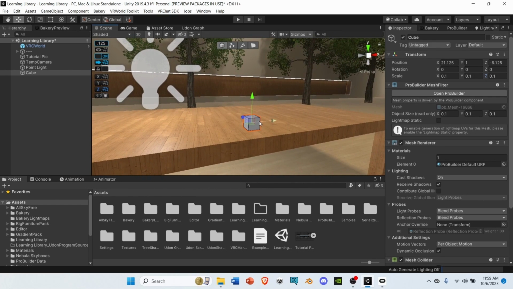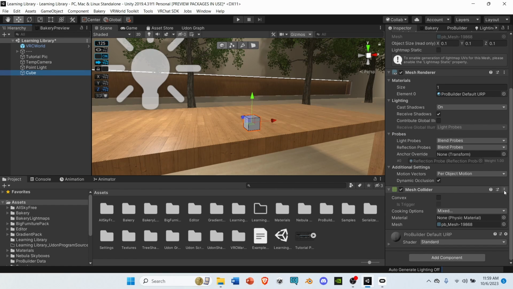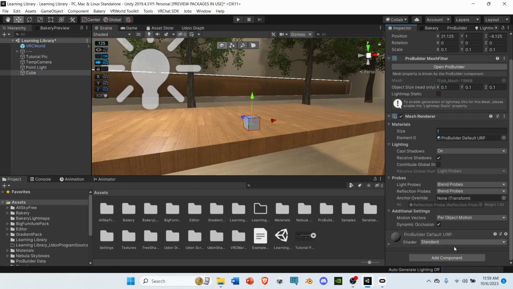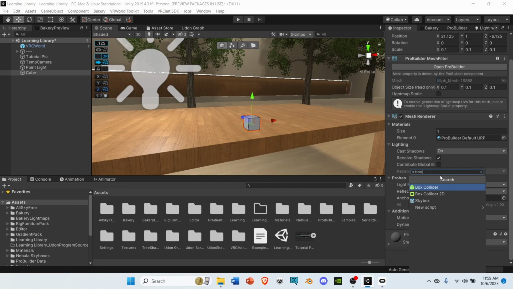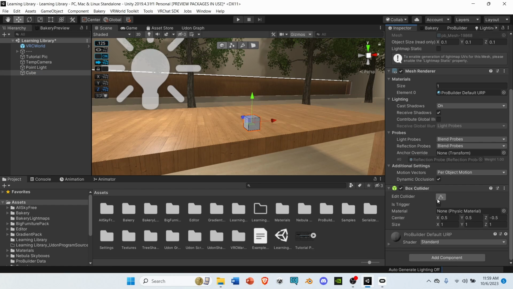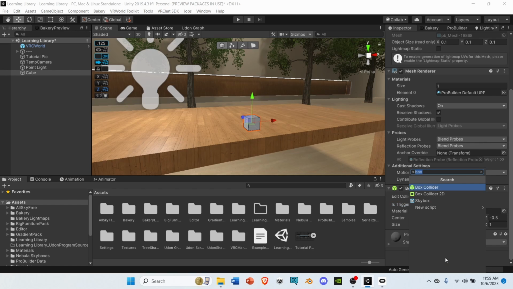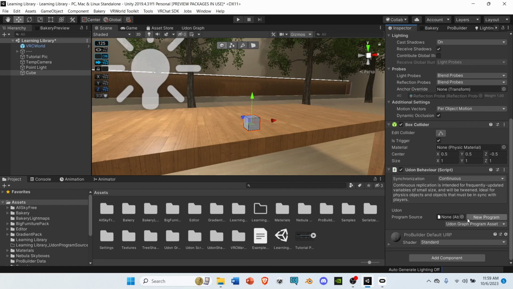So now that we have the cube and our light, let's put some logic onto the cube so it can control the light. Let's remove Mesh Collider, add a Box Collider, and select IsTrigger. Then we're going to add a Udon behavior, so select Add Component, Udon Behavior. Now it's asking for a program source, so let's go ahead and start organizing that.